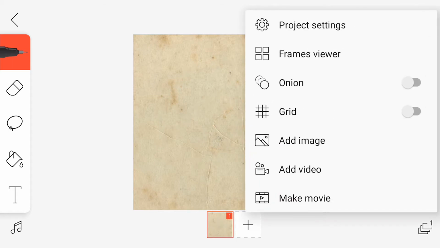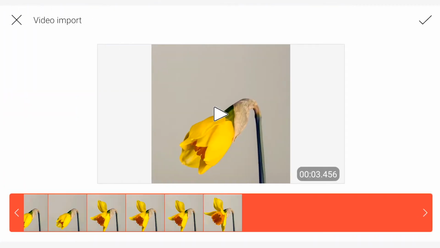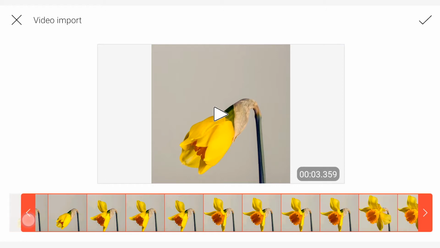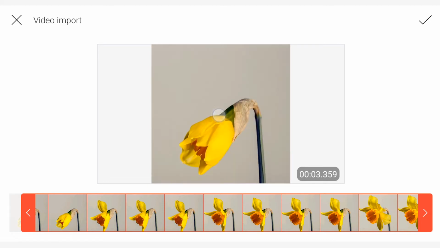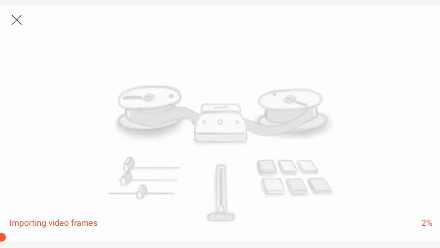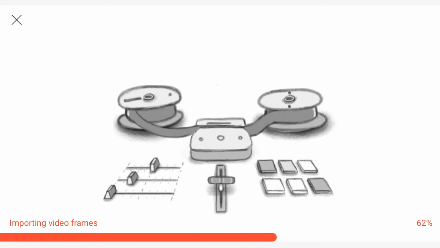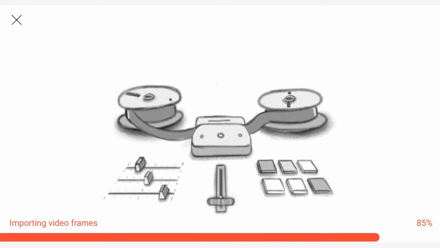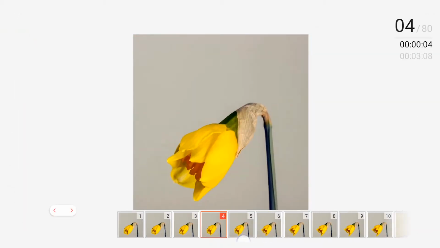Click on the dots in the top right hand corner. Then click on Add Video. This video will be available for you to download in the description down below. I'm going to make this video a little less long in the beginning, so it should be around 80 frames. Then press Import. Then all of your frames should be along the bottom of the screen on your timeline.